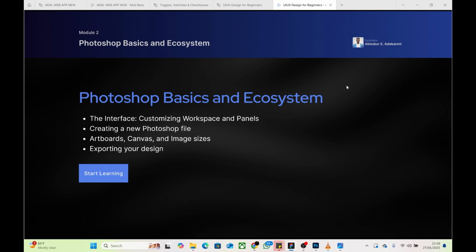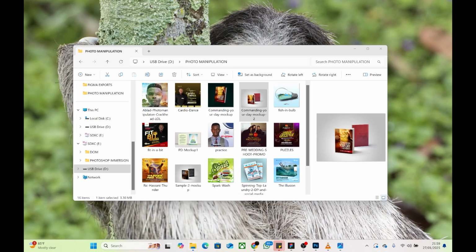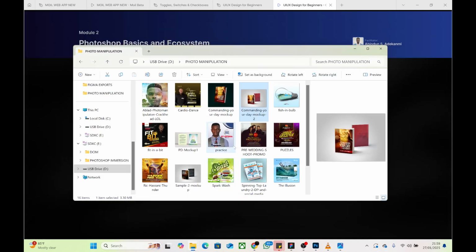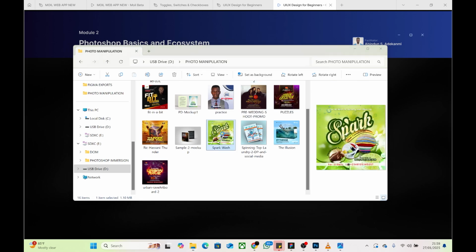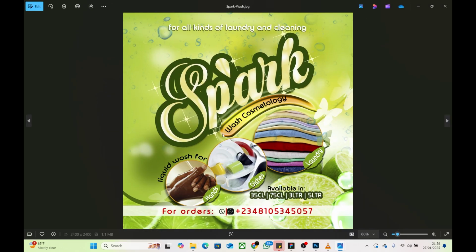So I started learning Photoshop, and I curated a number of the designs I did, the earliest designs I did with Photoshop. This happened to be the first flyer I ever made on Photoshop. Looking at it now, I am just laughing because a lot of things could be better on this flyer. And I think this is the first flyer I did on Photoshop.